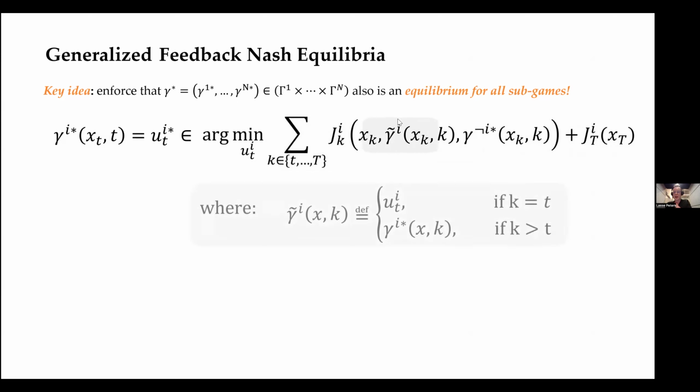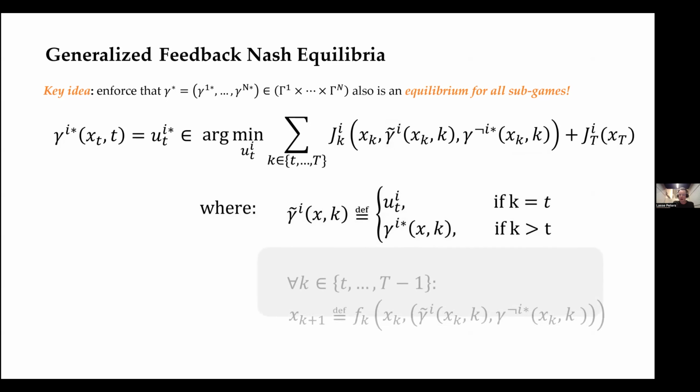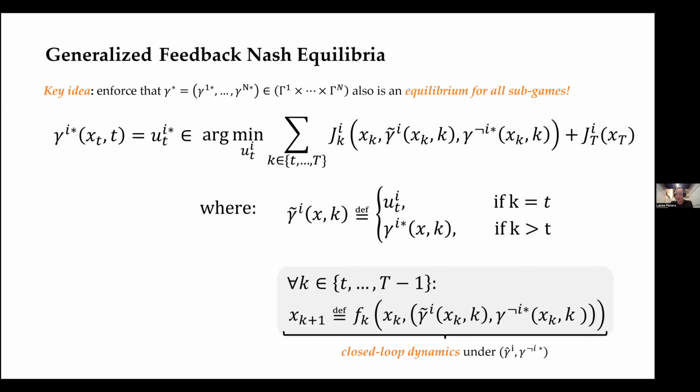But what do I mean by this gamma tilde i? This is the strategy that's set up like this. This feedback strategy chooses at the current time our own control input u_t^i, which is exactly our decision variable. And at all future time steps, it re-invokes optimization. So this strategy is implicitly defined as the strategy that optimizes at the next time step from there on forward, which directly already hints at some recursive structure here.